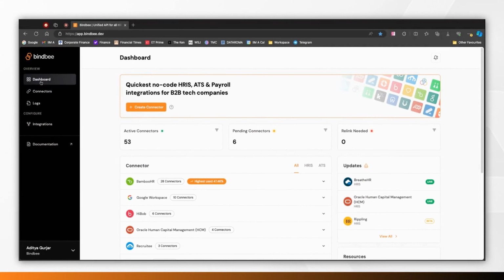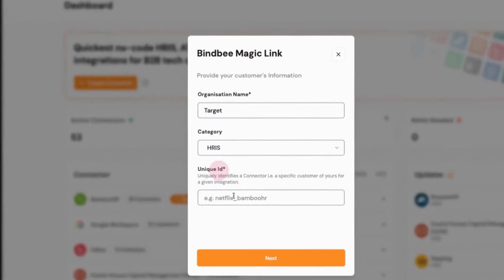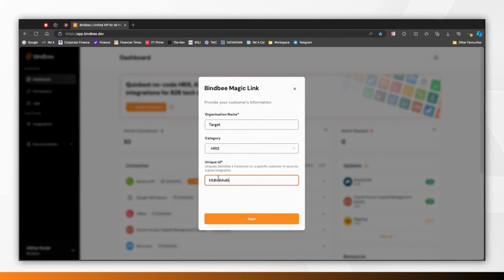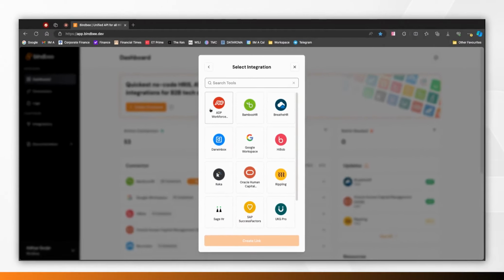Creating a new connector with Bindbee is as simple as booking a flight ticket. Just click on the New Connector button, and for demonstration purposes, let's assume the customer is Target, and they are using Bamboo HR. We'll enter Target as the organization name and select HRIS as the category. This process is similar if we were to integrate an ATS. So I will insert a unique ID and then continue to the next step.